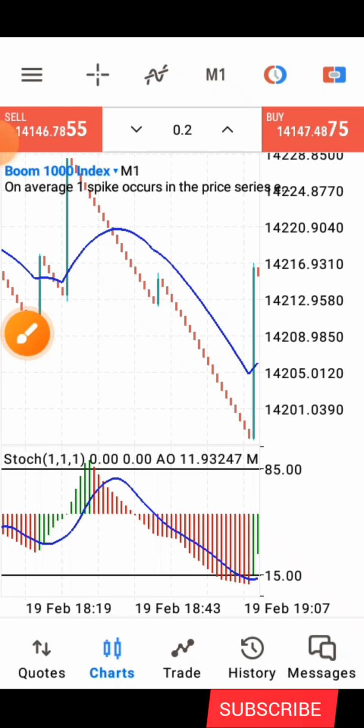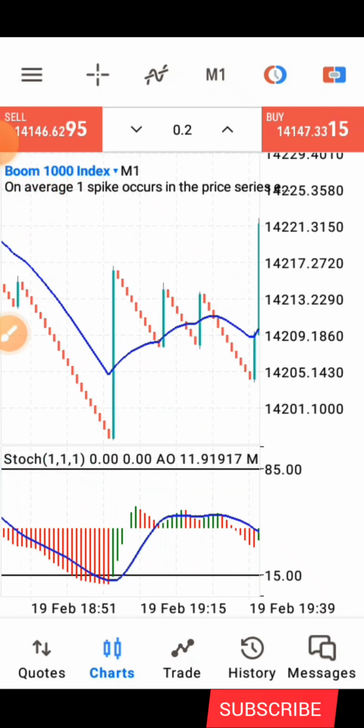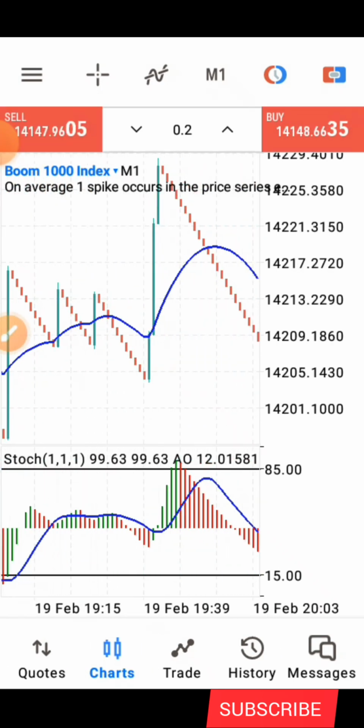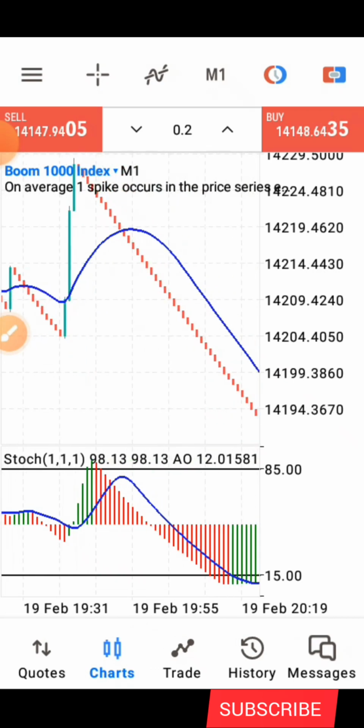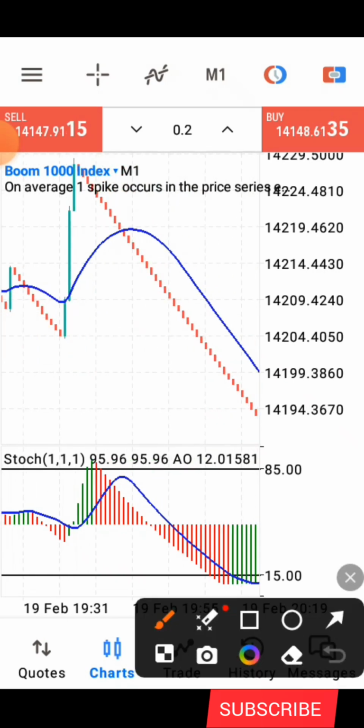You don't need to be greedy with this strategy. Like I always say, don't be greedy. Always make sure you follow the conditions I give and you'll be safe. Now that is it for that example, and here is another example.